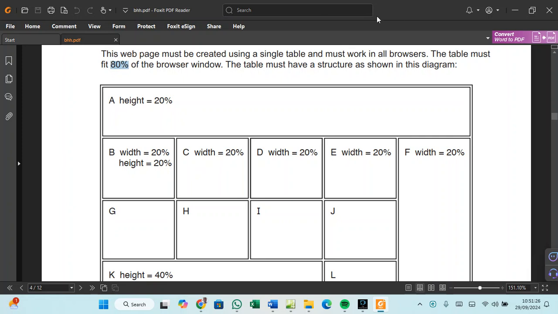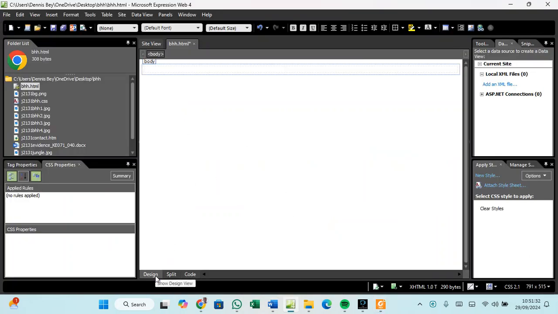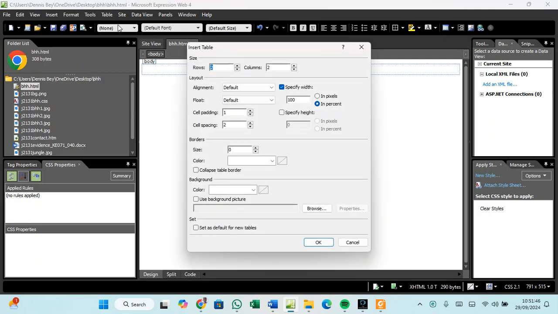So when I go to my Expression Web, I'm going to go to design. Here I'm on the design view, and you can see I'm already in the body section. To make a table, I'll simply go to a menu called table, then click on insert table. We had counted and found that the number of rows were 4, so you adjust this one to 4. The number of columns were 5, so you adjust here to 5. You have to be very keen.